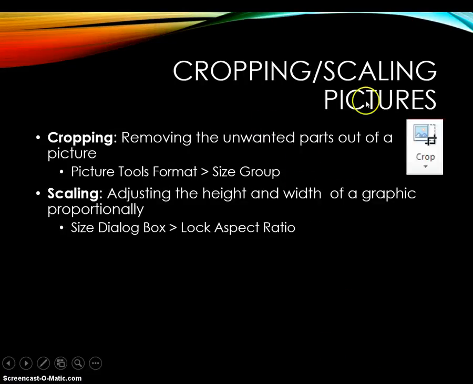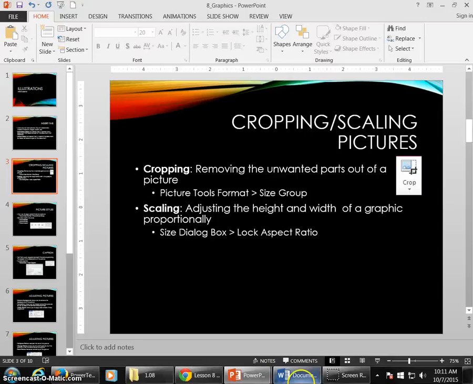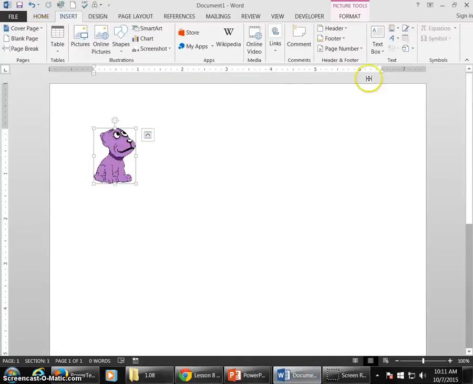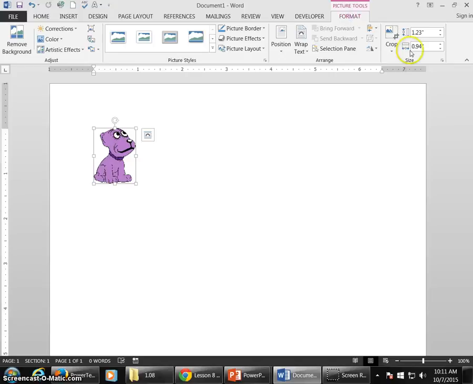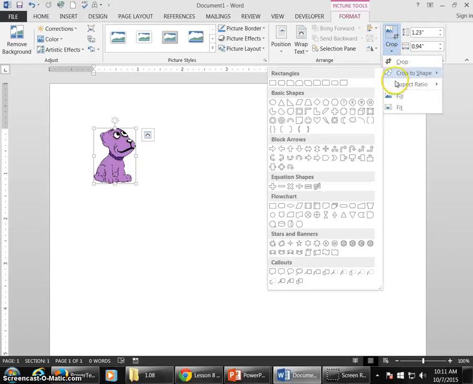Once you insert a picture, you have what's available to you, which is known as cropping. Now, once we put in a picture, and I've put in a picture here, notice you have a contextual ribbon that comes up. Notice Picture Tools Format. And when you click on that, you have your Size group. And in your Size group, you have cropping, and you can crop it to a shape.